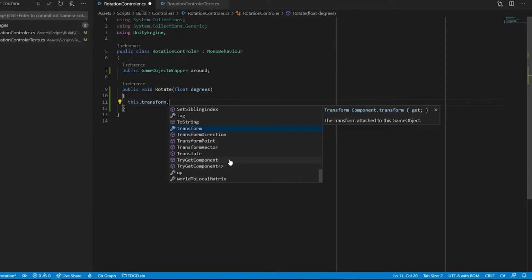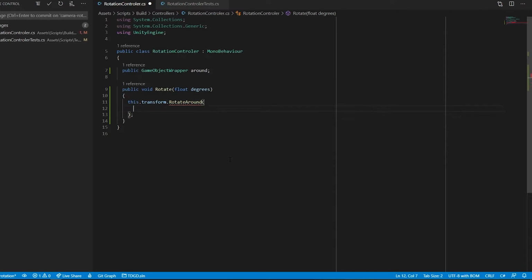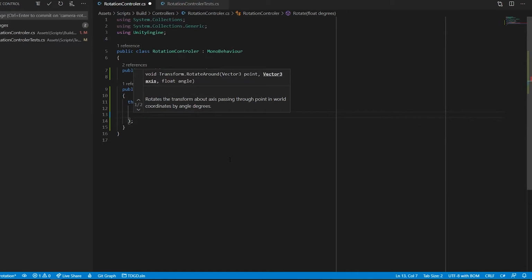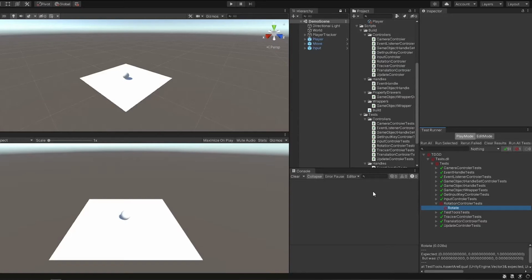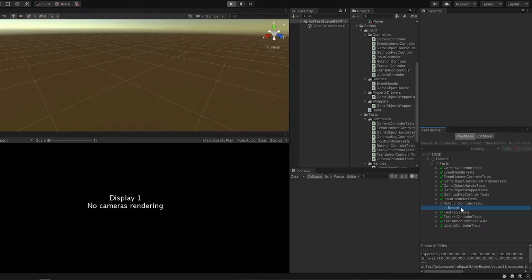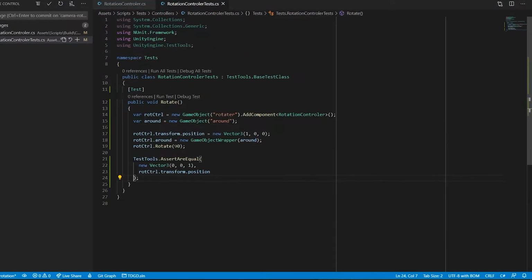In the implementation, we can simply use Unity's rotate around method. We rotate around the GameObject's position. The rotation axis is the up vector. And lastly, we need the number of degrees we want to rotate. Running the test reveals that I messed up the direction. In this case, it is feasible to simply fix the test.